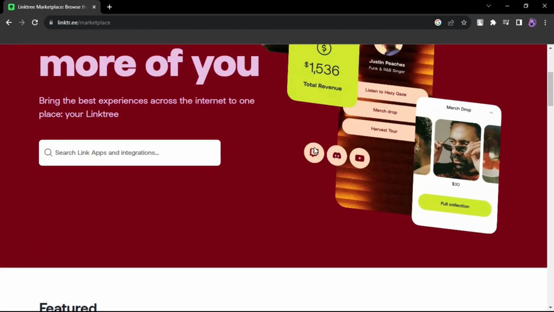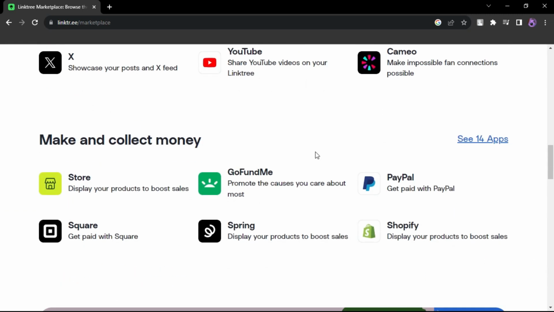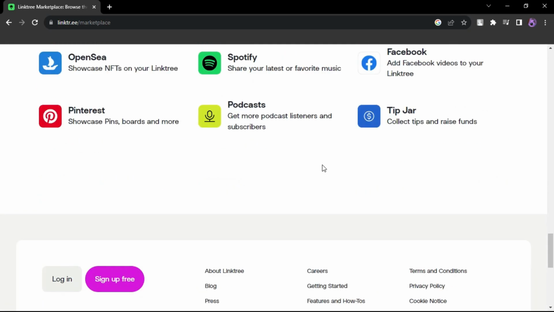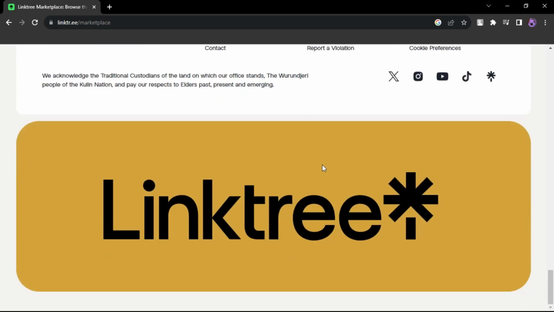prioritize specialization or versatility. These tools remain essential for content creators until platforms like Instagram and TikTok provide more bio link options.